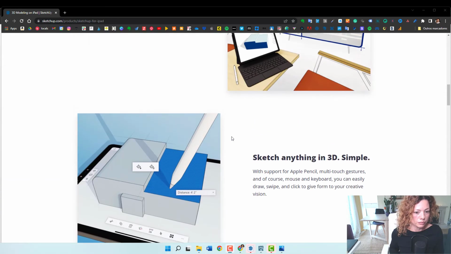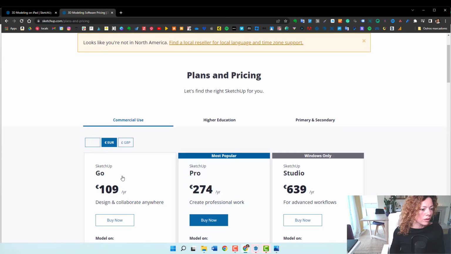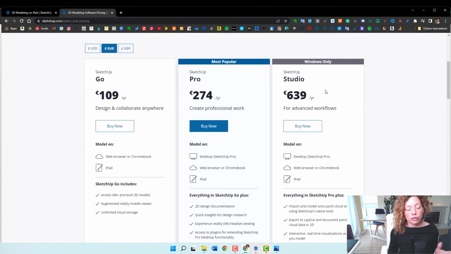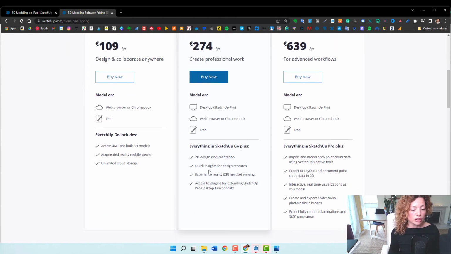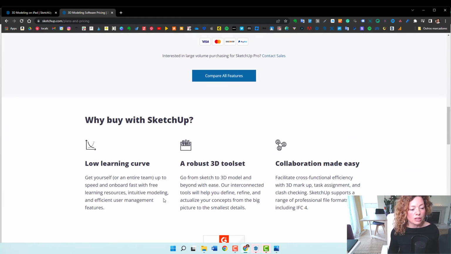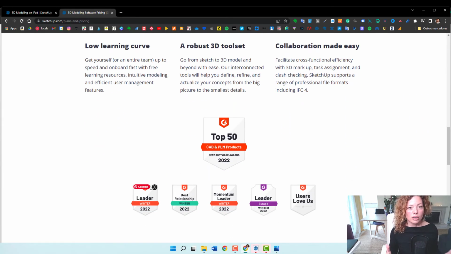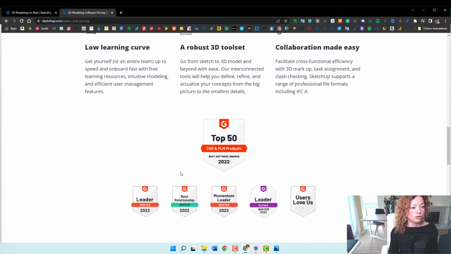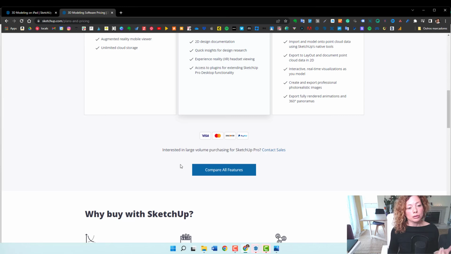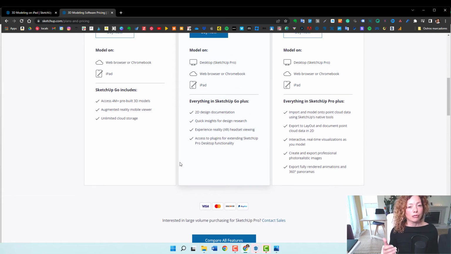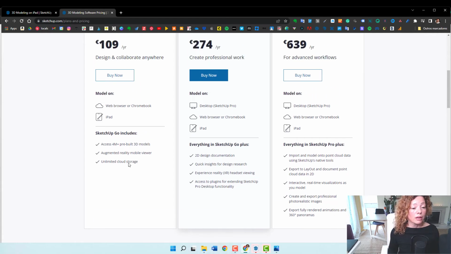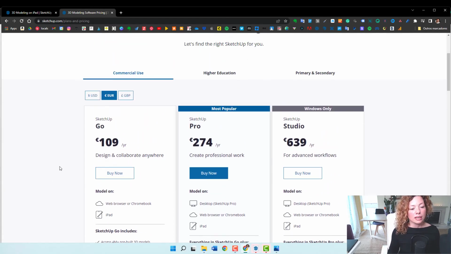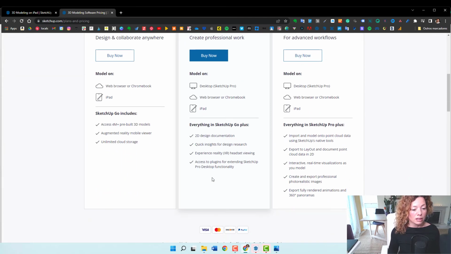So I just wanted to show you quickly the plans and pricing. If you already have the subscription for SketchUp Pro or SketchUp Go, and of course SketchUp Studio, this application is free, okay? So this is a really, really good update, and it's not going to cost you more if you already have this subscription. This is one of the advantages of the subscription method, that they use it in a lot of plugins and apps and software, that they keep updating, and you're always going to have the latest version and the latest technology innovations.